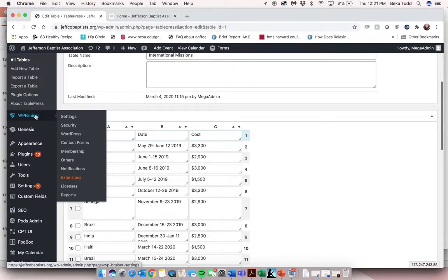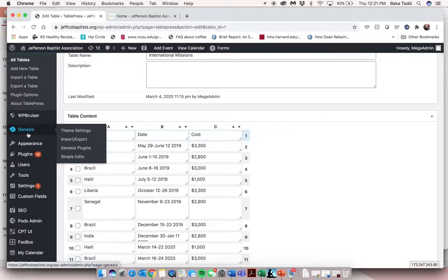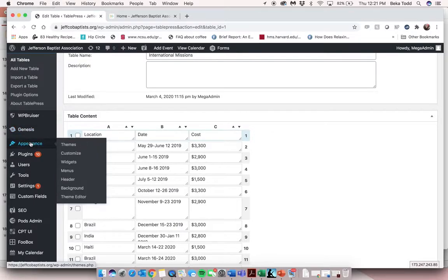WP Bruiser is just something we have on the site for you guys. It helps with spam blockers on the forms. Genesis is your theme. Nothing to look at here. Under Appearance, we do have a couple things we want to look at. One is widgets and one is menus. So we'll start with widgets.